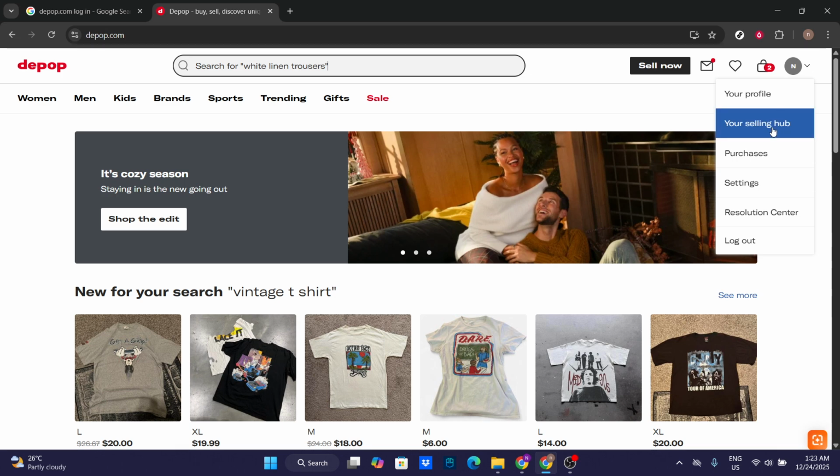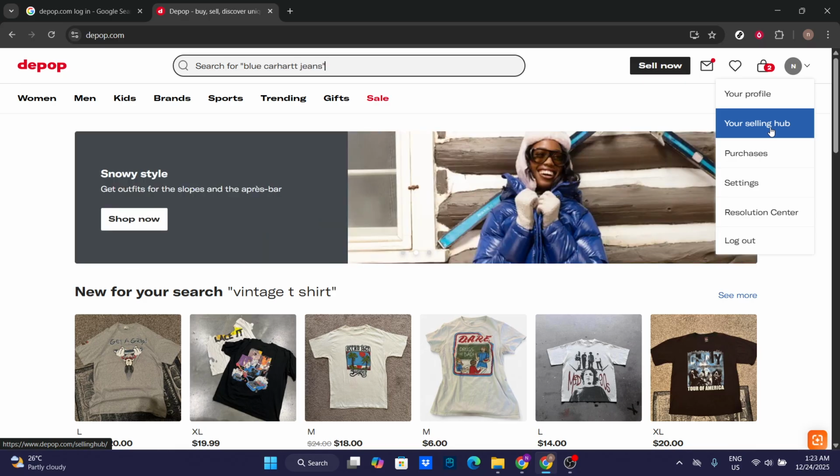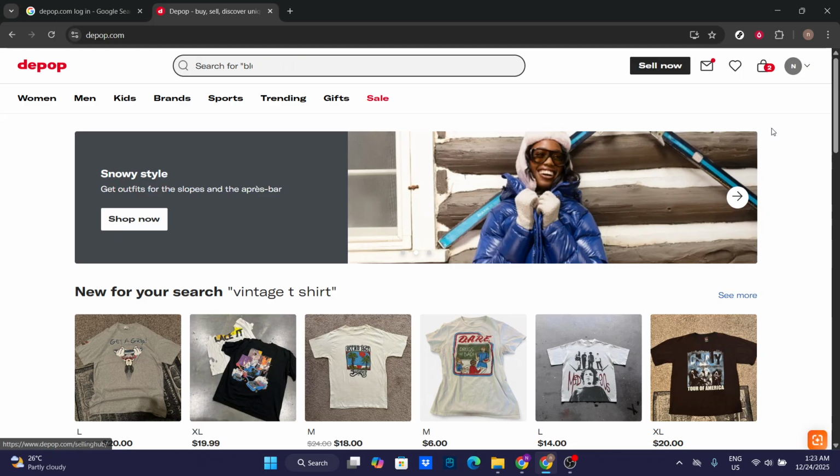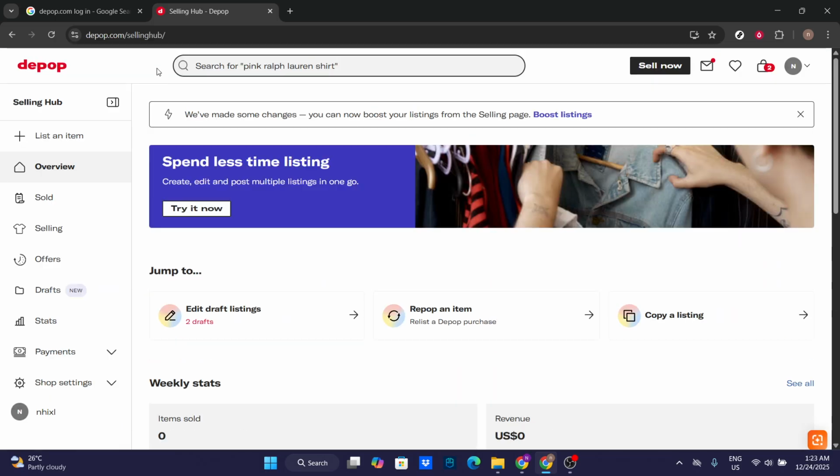Once you're in, go to the main Depop site and locate your profile icon, typically at the top right on desktop. Click your profile to open your account menu. From there, choose your selling hub. This is your central dashboard for managing listings, orders, promotions, and more. So it's the right place to set up a sale without editing each item individually.